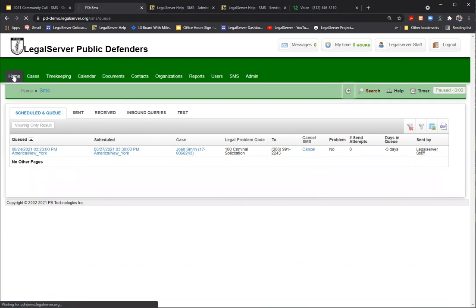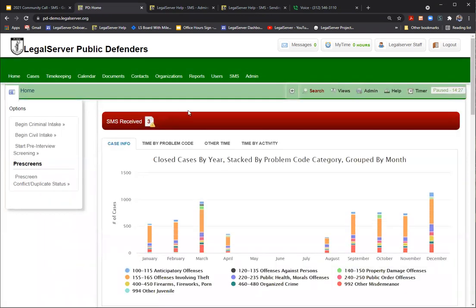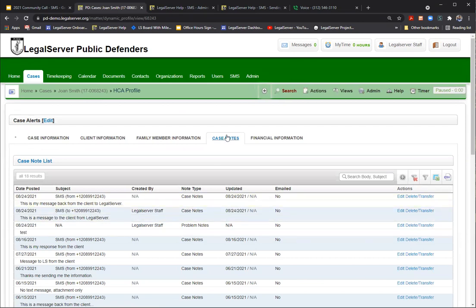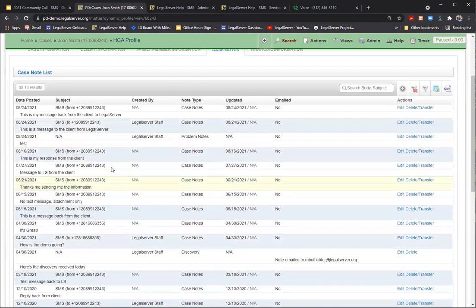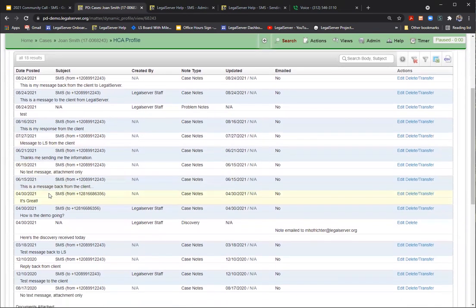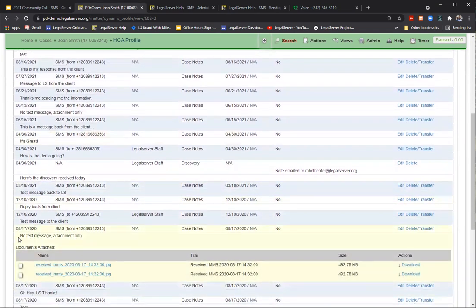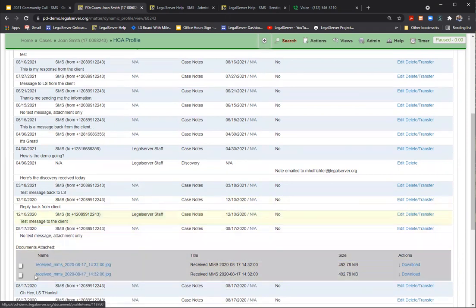So we'll go back to our home screen here real quick. I'm going to go back to the case that we're on. I'm going to scroll back to Joan Smith. I also wanted to highlight one more thing that might be of interest to you. LegalServer also will accept messages that have attachments like images on the text message. So you'll notice down here that this text message has some received MMS. So instead of using SMS, which is simple message standard, it's using multimedia message standard, which allows it to receive multimedia messages, which would be images in here.